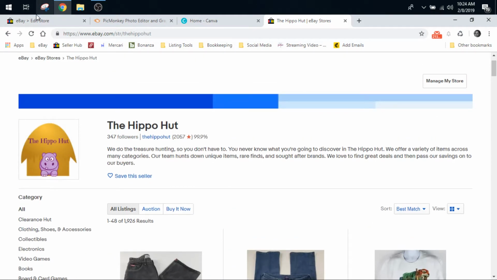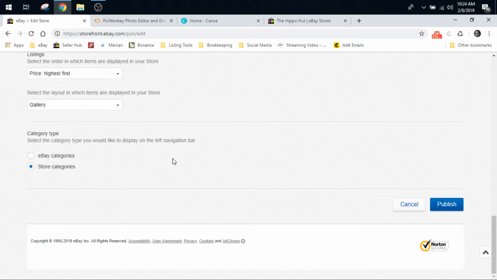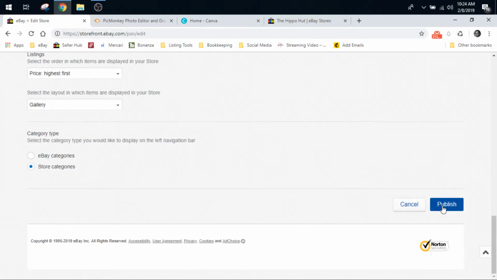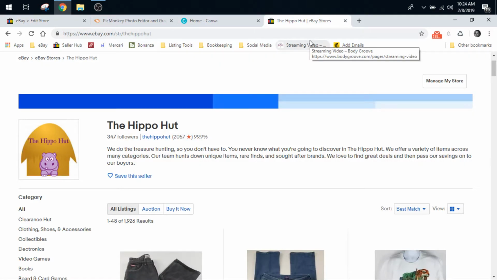And that is it. It's so simple. You just go down through the page and set up everything that you want, and then you hit publish, and all of your changes will show up on your store.